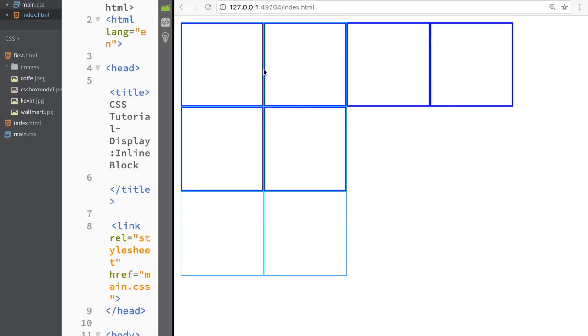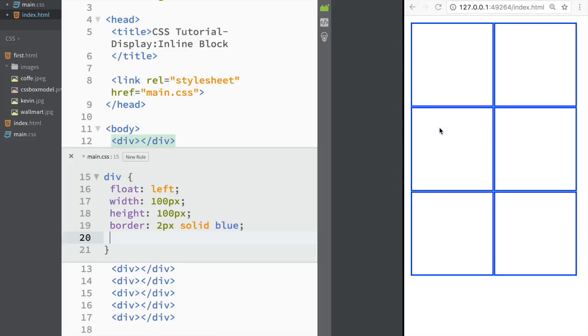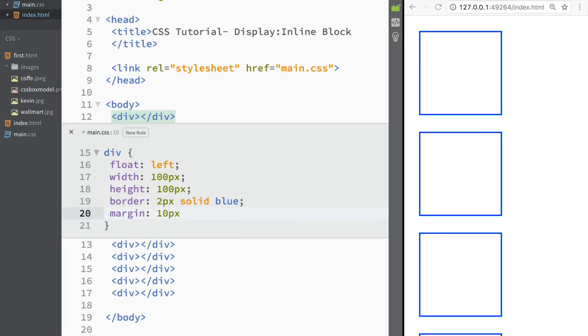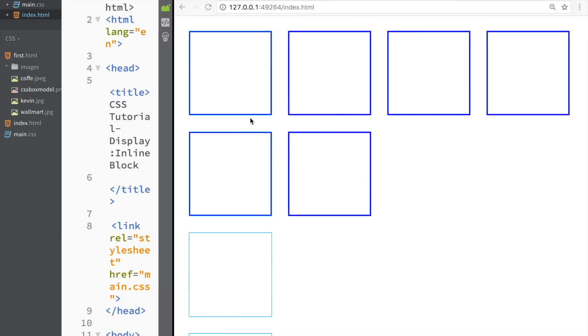So as I'm making the screen bigger, you can see that I have 4 divs over here. They just fill up the space, and then there are 2 more in the next line. So what I actually want to do is add a margin around them, let's say the margin is going to be 10 pixels. So now they look a little bit nicer, and I can place whatever I want within those divs, right?